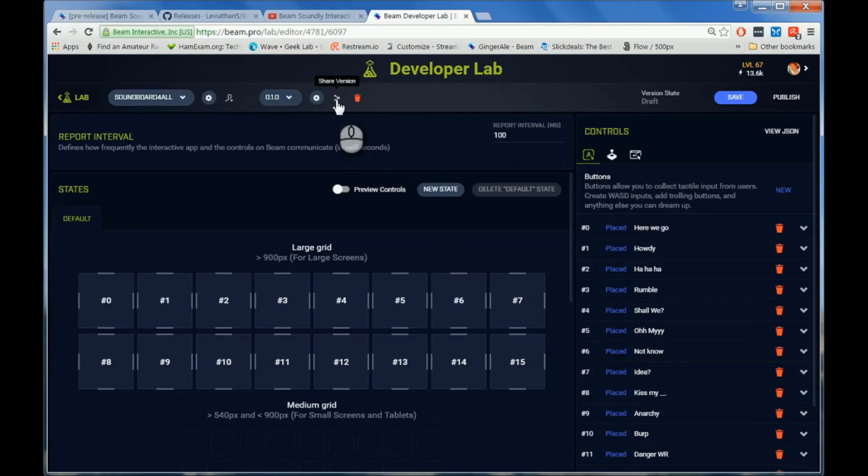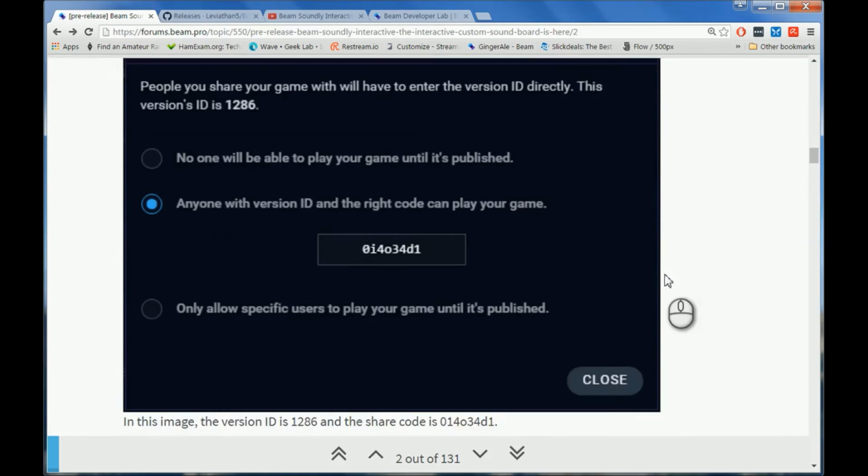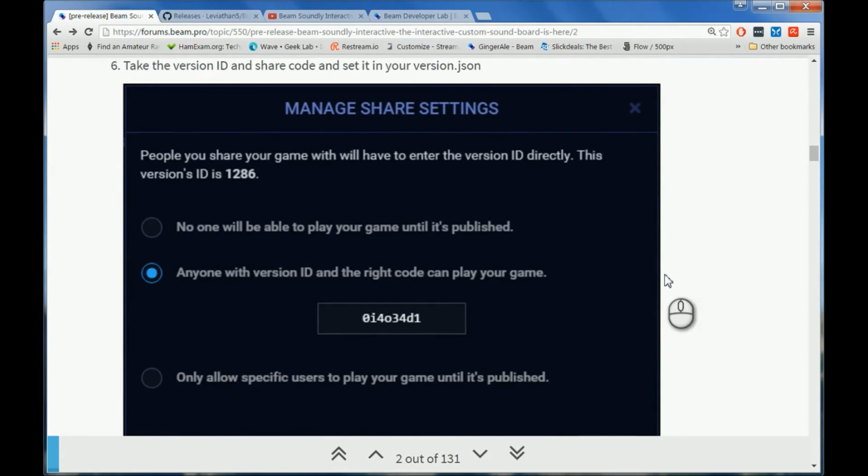Okay, so go ahead and click that, and then I'm going to show you what will come up. He shows it right here. This screen will come up. And like he says here, take the version ID and share the code and set it in your version.json.